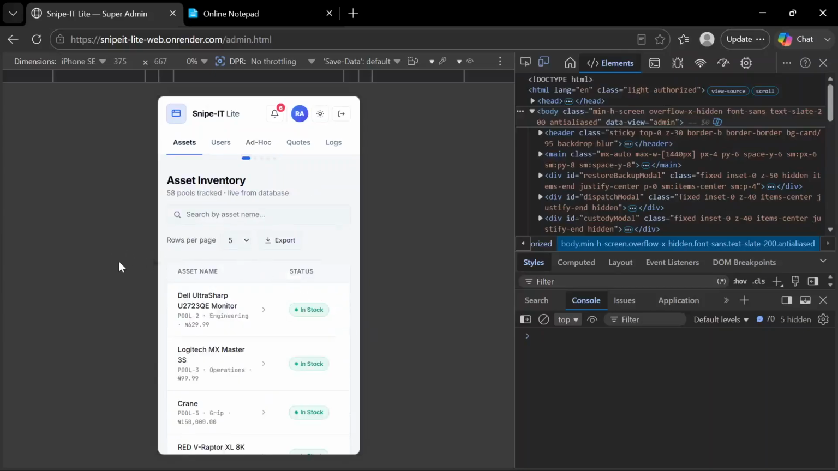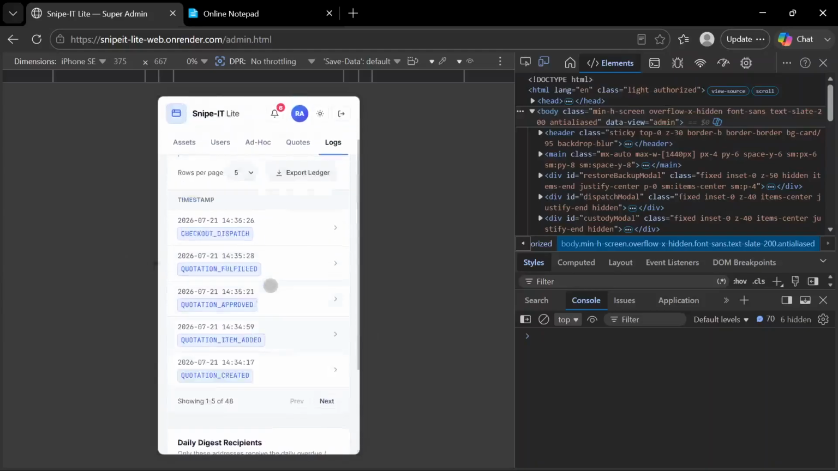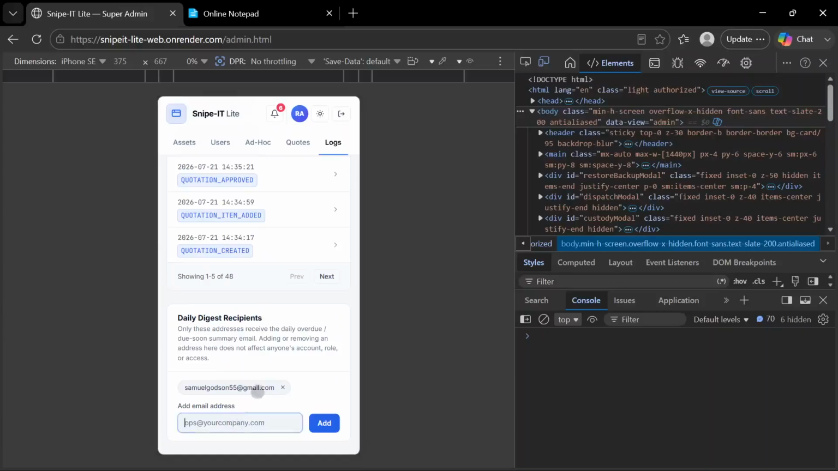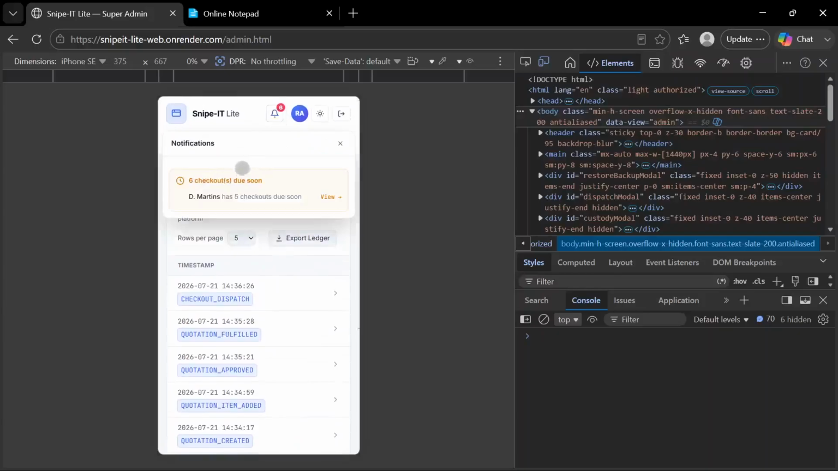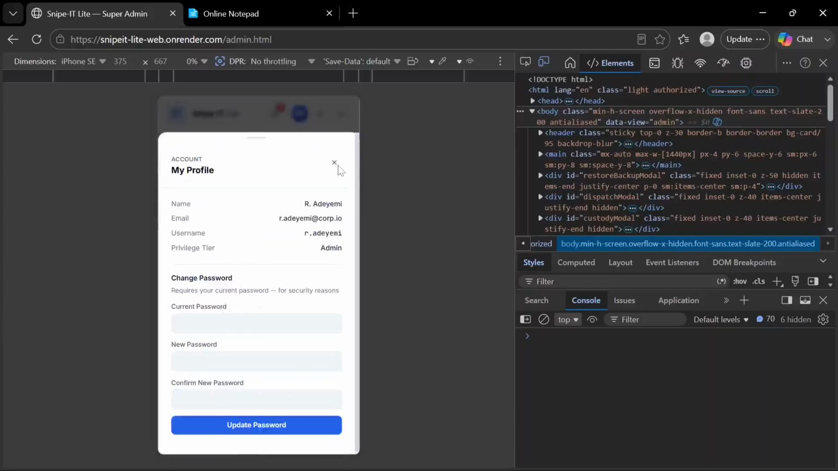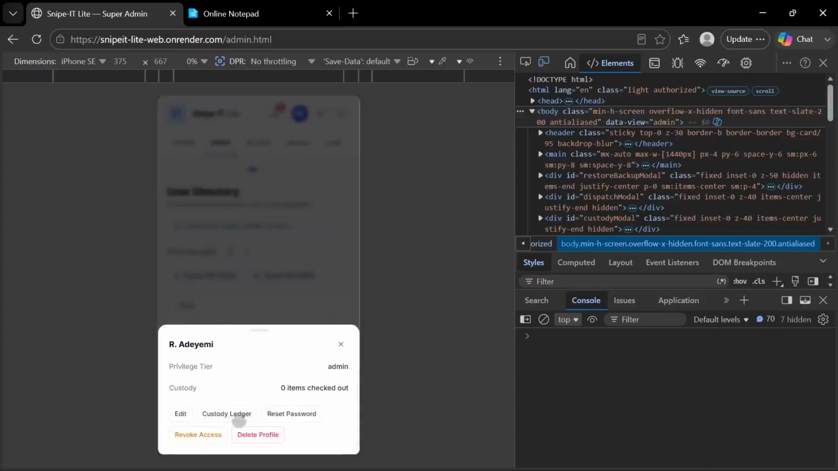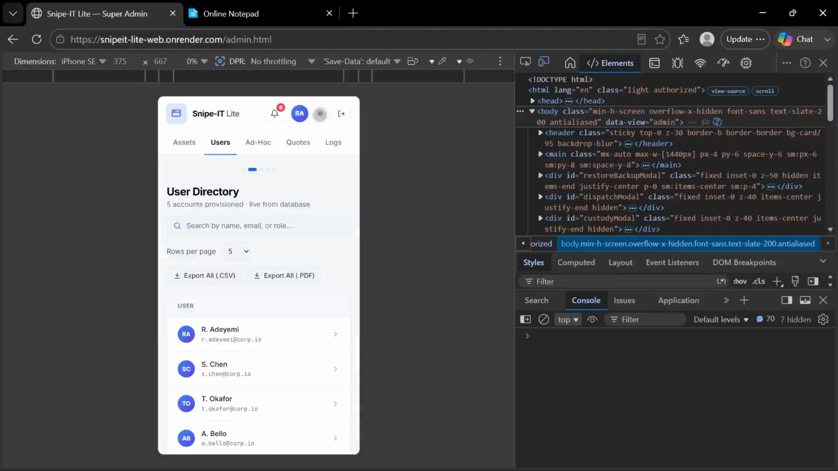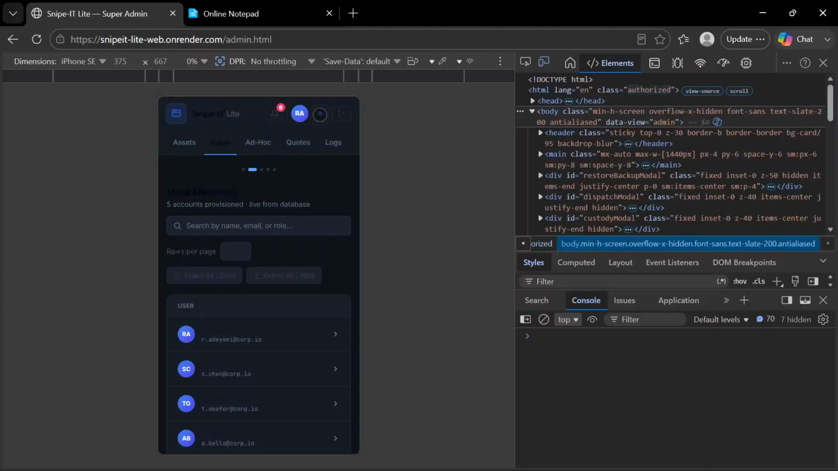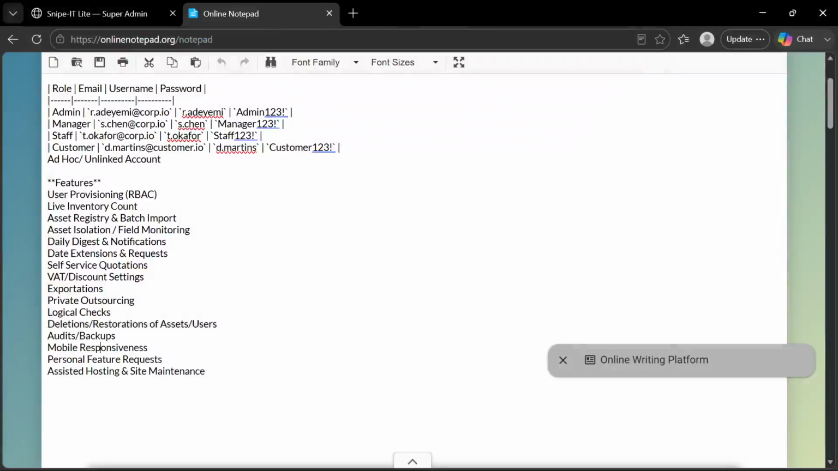You can swipe to the left or swipe to the right. You can download your audit log. You can set emails to receive delete digests. You can view your notifications. You can change the password. You can also reset user passwords. That is for the admins. You can do that. You can also do this. So that is for mobile responsiveness.